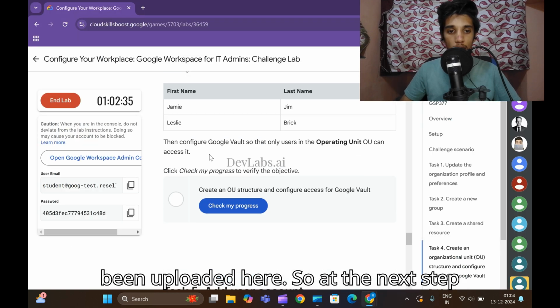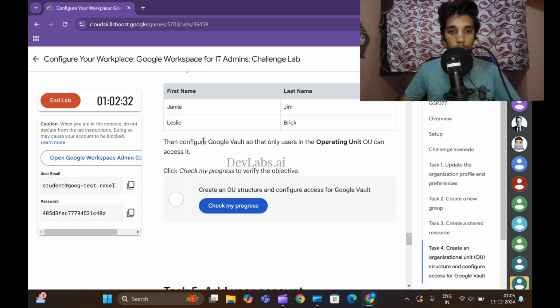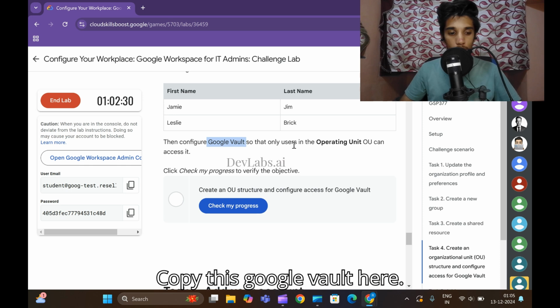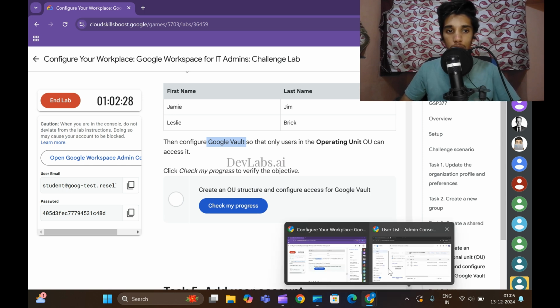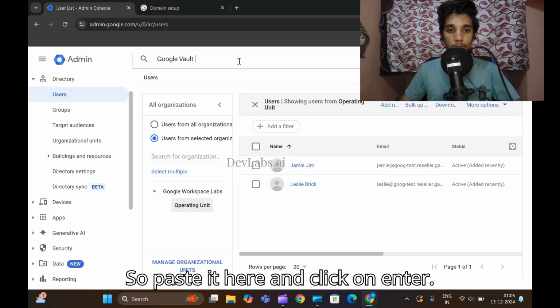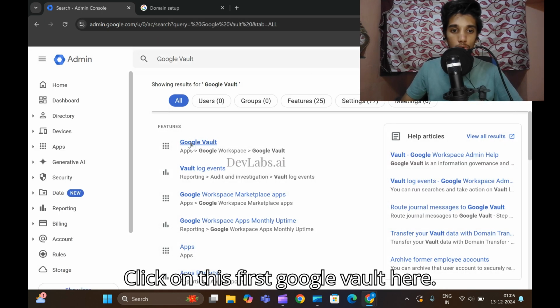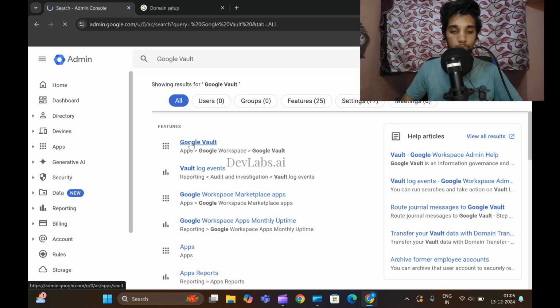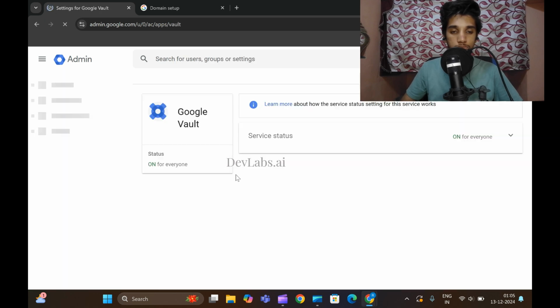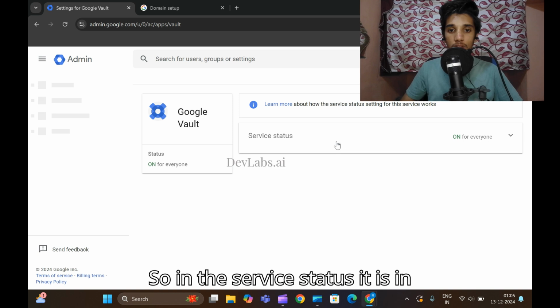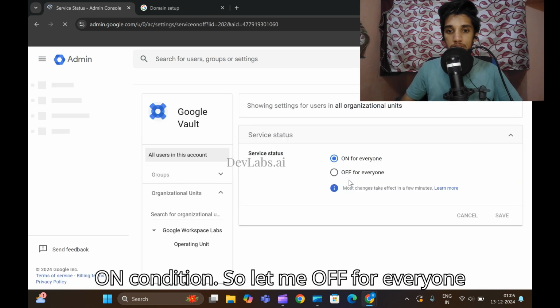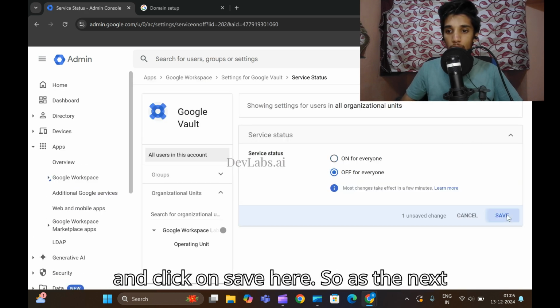Next, copy the Google Vault here. Copy this Google Vault, paste it here and press enter. Click on the first Google Vault. In the service status, it is in on condition. So let me turn it off for everyone and click on save here.